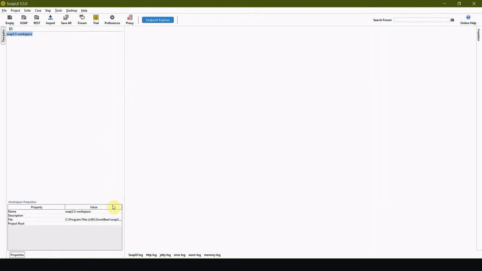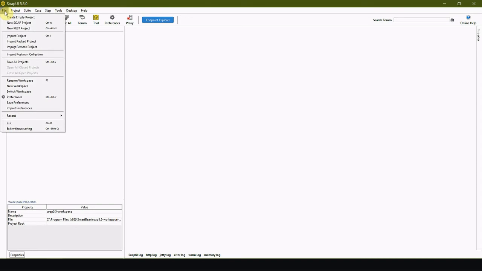Workspace is basically an XML file with the path in here. It will save the settings for all the projects, whatever you add in here. And so whenever you open up SoapUI, this workspace will come as default. You can also create multiple workspaces from here by adding another workspace, or rename these, or switch workspace if you have multiple projects and you want to keep them separately.